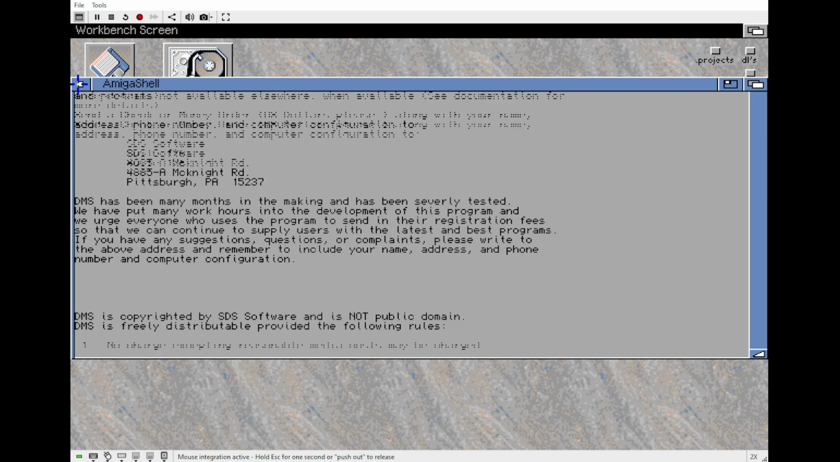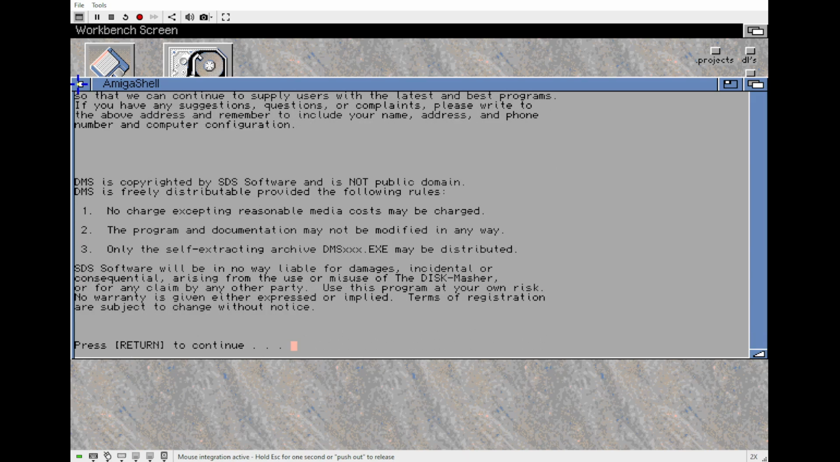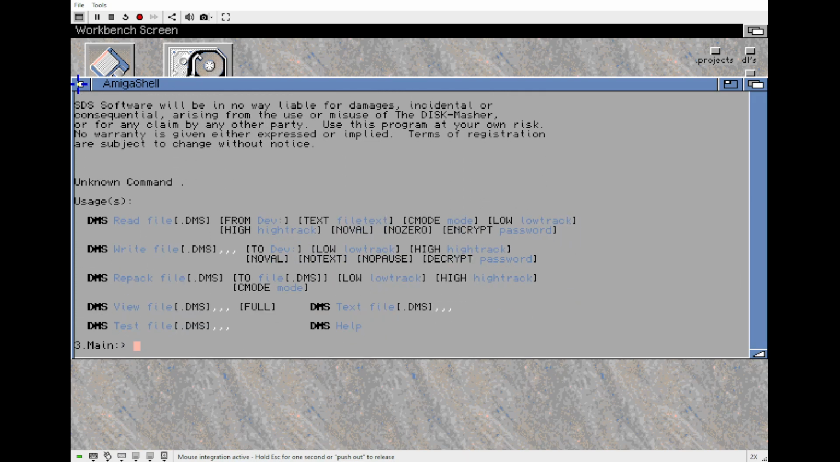So you could copy that unprotected floppy into a DMS file, upload that to your bulletin board, and then somebody can download that and do a DMS extract, or in this case, write. So you see the usage here.